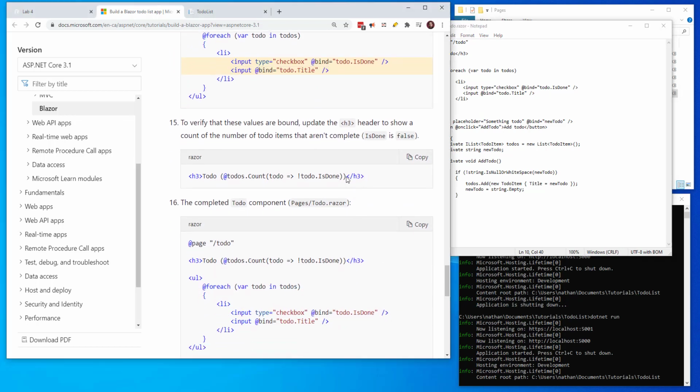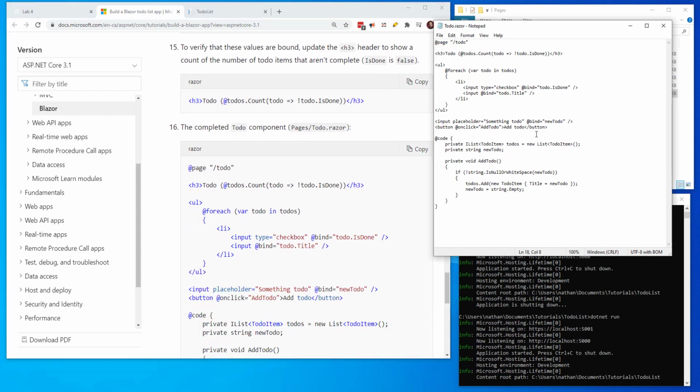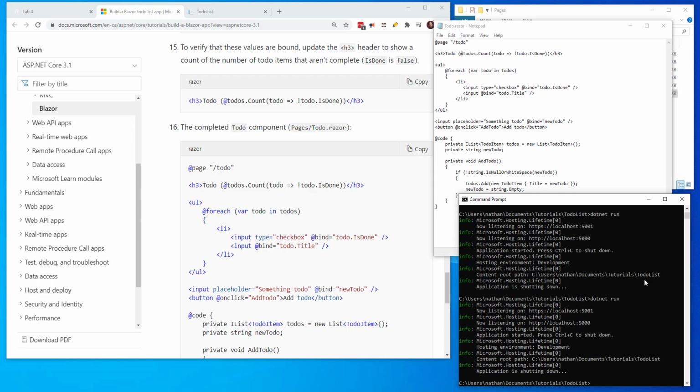And then we can change our title so that it reflects how many items we have in our list. So we can save this, and we can return here, and press Control-C to cancel.